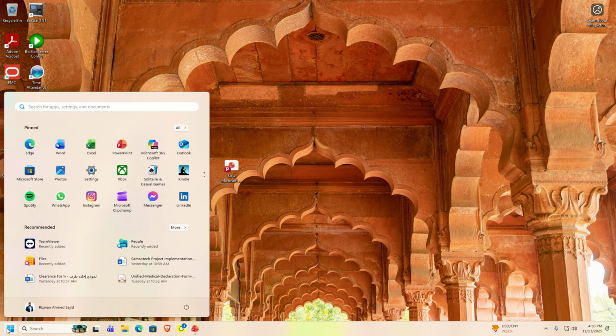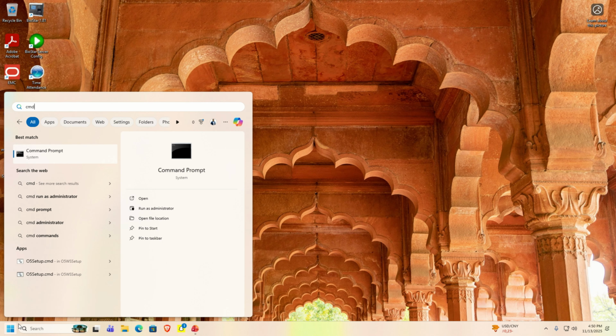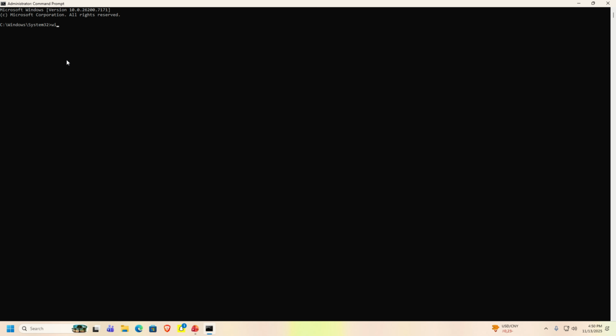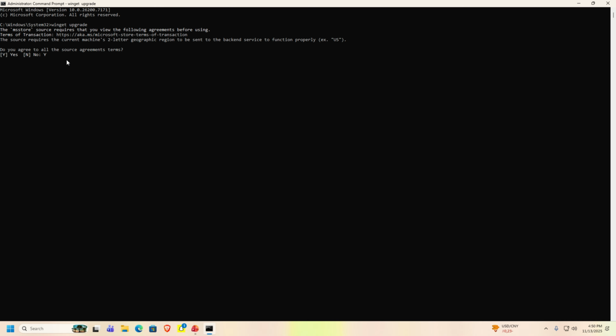First thing, click on Start, type CMD and click Run as administrator. Click Yes. Here type winget upgrade. Hit Enter. Then type Y for yes and wait a little bit.